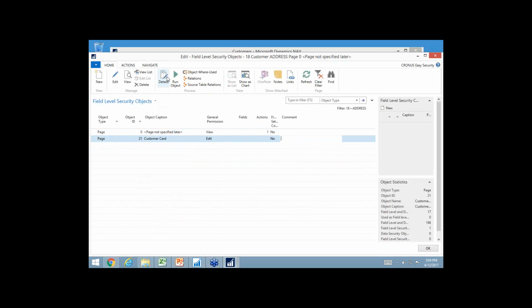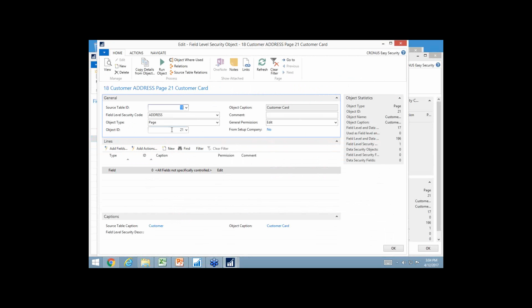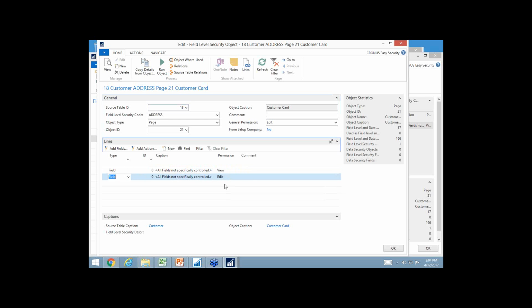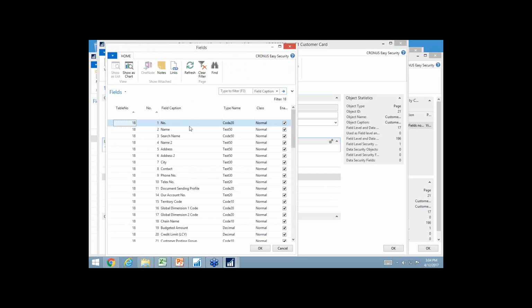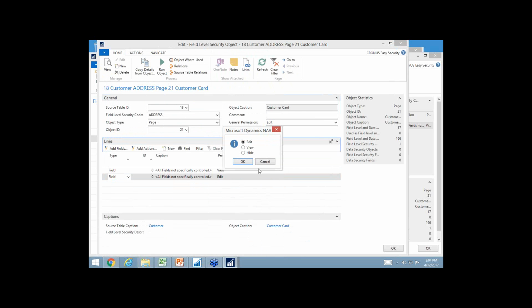I want to have the customer cards, and I want to go add some fields in here. But really, I only want to have everything show up grayed out to begin with. So I'll make everything view in here. I'll then go add the fields, and if I want people to change the address, I'll go select a few of the fields in here and then make those ones editable.